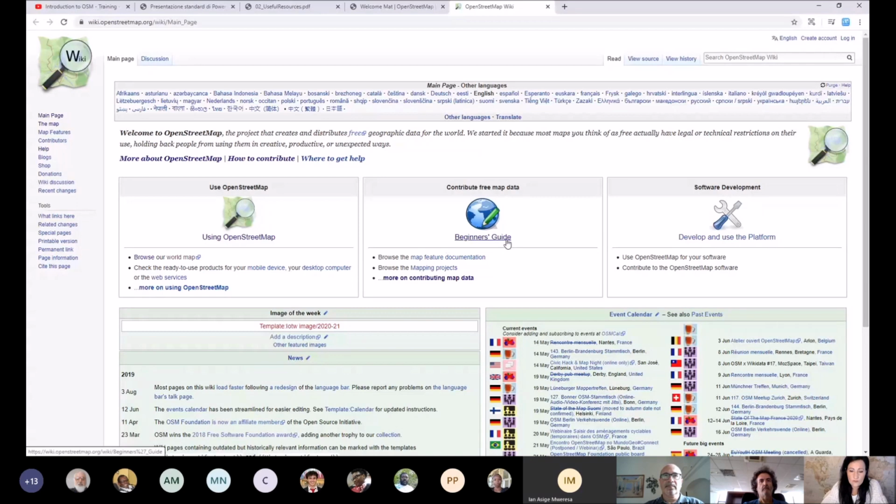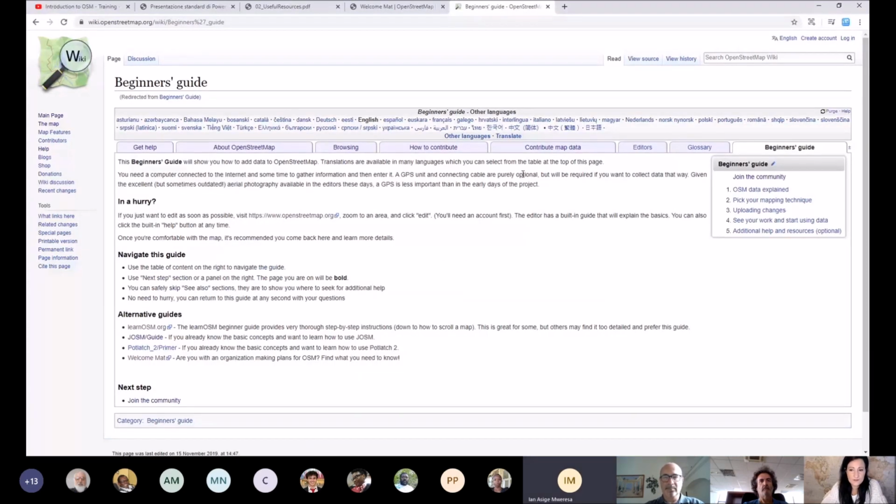So if you click on the beginner's guide, you will find step by step how to start mapping, how to contribute, and what the editors of OpenStreetMap are. So everything, all the basic information.